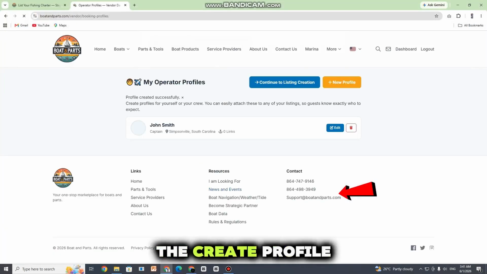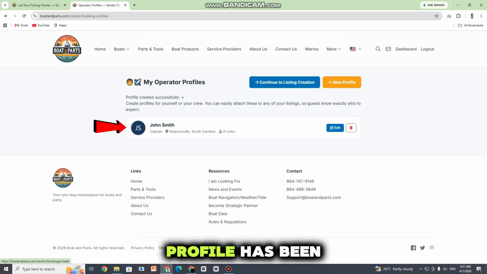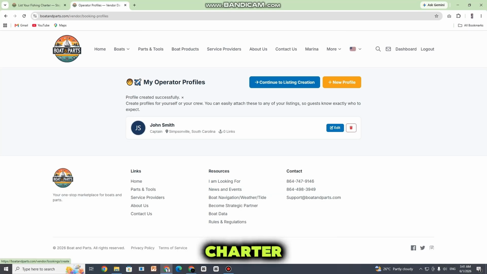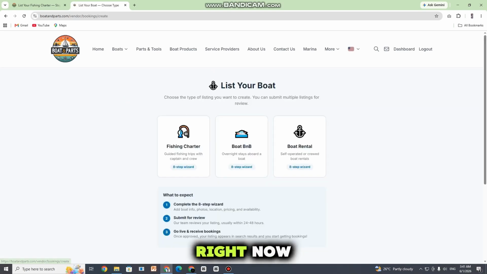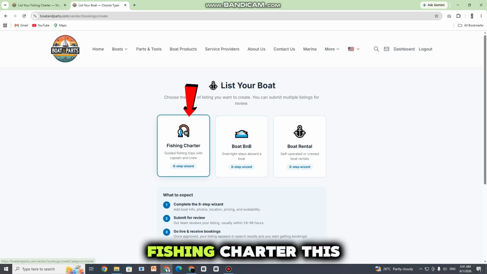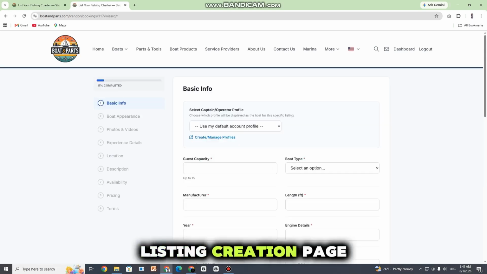After clicking on the Create Profile button, the profile is created successfully. Now you can see John Smith profile has been added. To continue with listing my fishing charter, I will click on the Continue to Listing Creation button at the top right. Now it shows me three options. To list my fishing charter, I will click on the first option, Fishing Charter. This takes me to the fishing charter listing creation page.